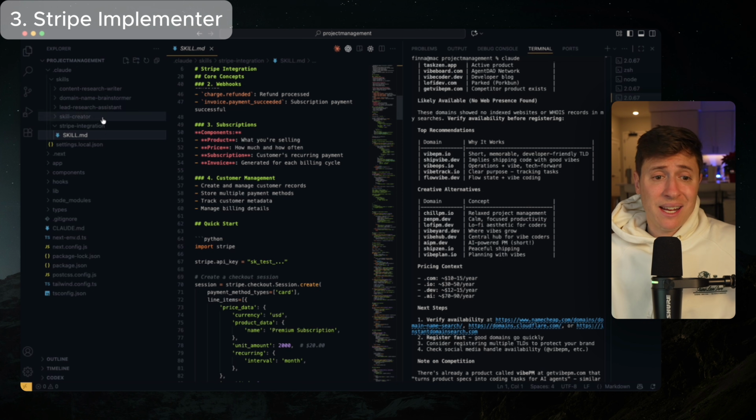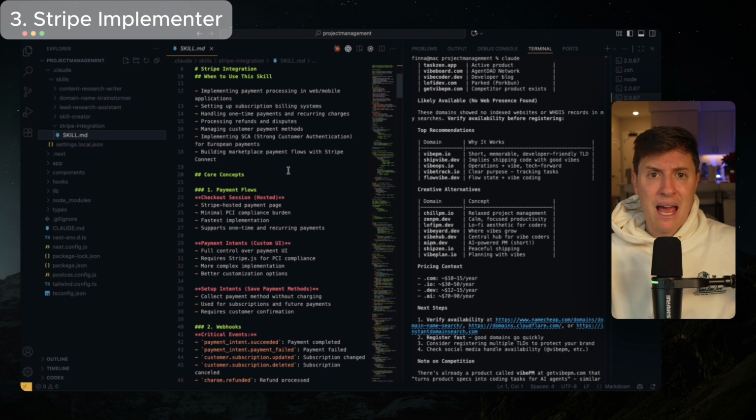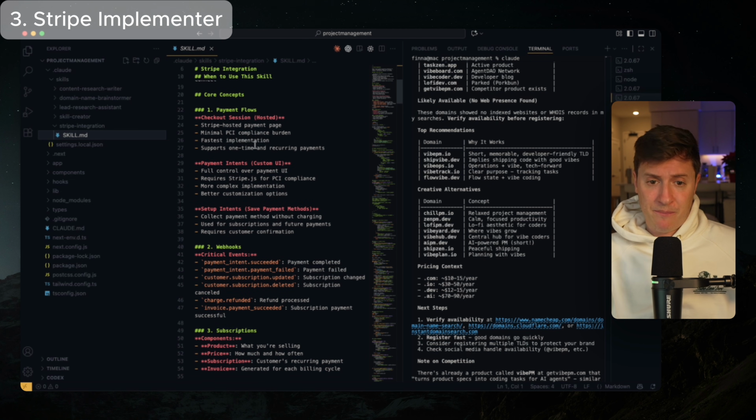All you need to do again to get this set up is to go to the link below for the Stripe integration folder, download that, and put it into your .claude skills folder. And now anytime you're building an app and you want to start accepting payments through Stripe, which is the service I would recommend, it's going to get it done the right way. It's going to set up multi-step payment flows really well.